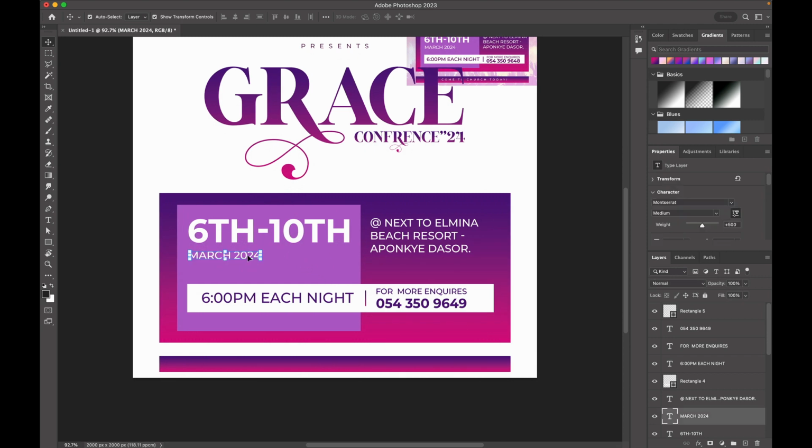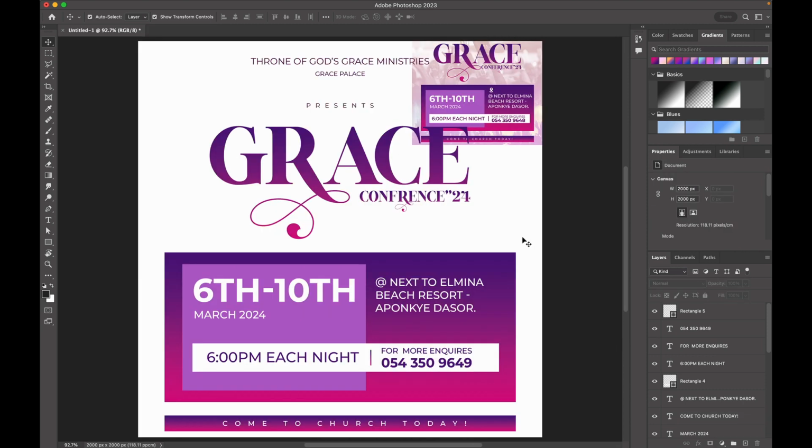The next thing we'll do now is put in the text that is supposed to be here. It says come to church today, and then I reduce the size, then I increase the spacing, always make sure you align your work. So that's it. So the next thing we now need to do is play with the background.